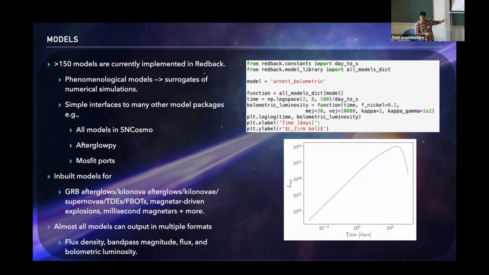And it's not just restricted to luminosities. You can do magnitudes, you can do flux densities, etc. As long as the filter is defined in SVO, you can do it for that particular filter as well. And so there's inbuilt models for essentially GRB afterglows, kilonova afterglows, kilonovae, supernovae, and so on.